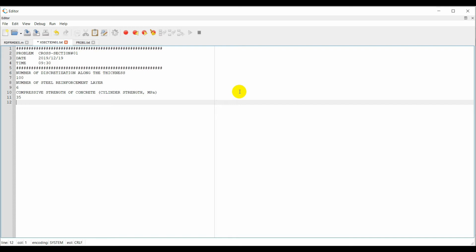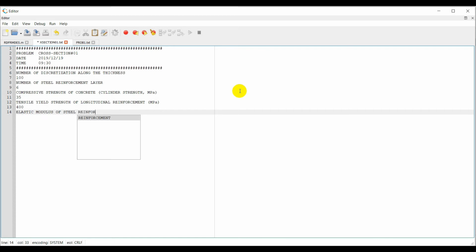What else? Yield strength. Yeah. Tensile yield strength of longitudinal reinforcement, MPa, 400. Elastic modulus of steel reinforcement.